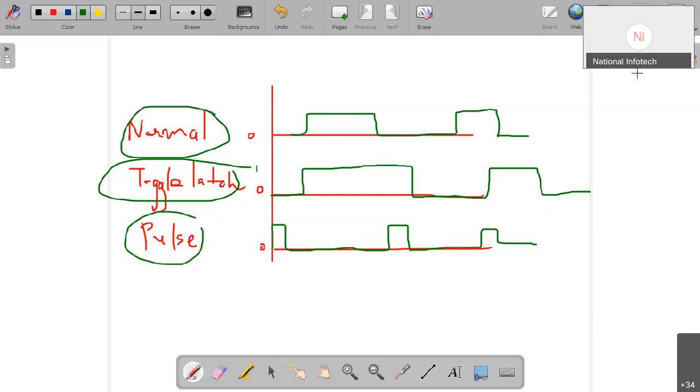Sir, in the pulse mode, if we press it, then also it will get 0 or what? In the pulse mode, when you press the button, it will be on for only one cycle, and then it will be 0. Even if you are holding the button, it won't come back to the 1 state. It will be 1 only for that instant. Yes, exactly.